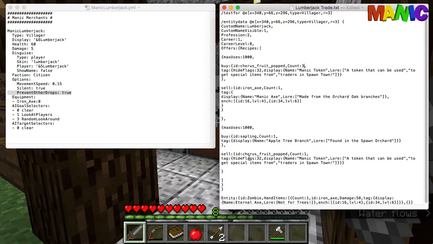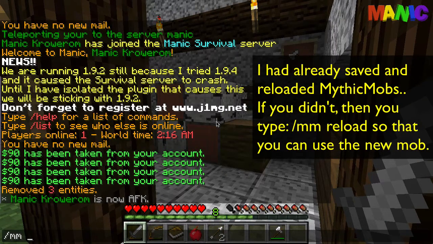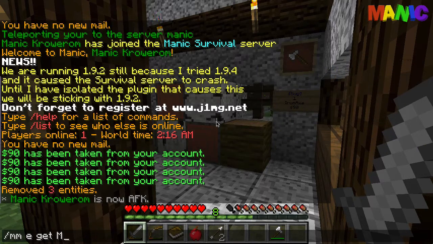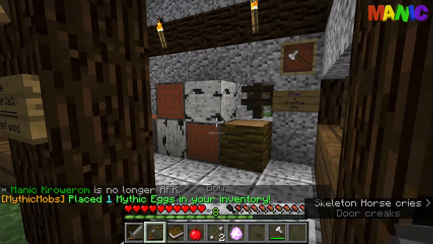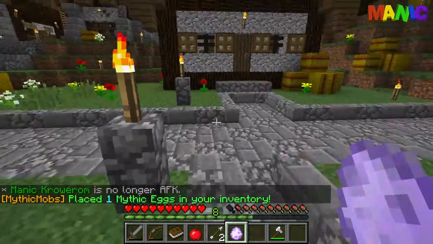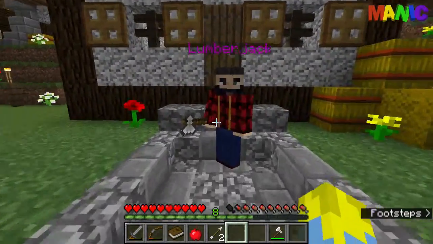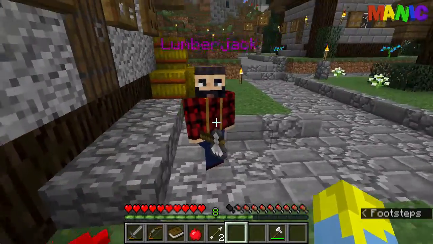Okay, so I'm going to show you what the Mythic Mob looks like. So give myself an egg for Manic Lumberjack. So here's the egg. I'm just going to throw him over there somewhere. This is what the Manic Lumberjack looks like, and as you see, he's looking at me.